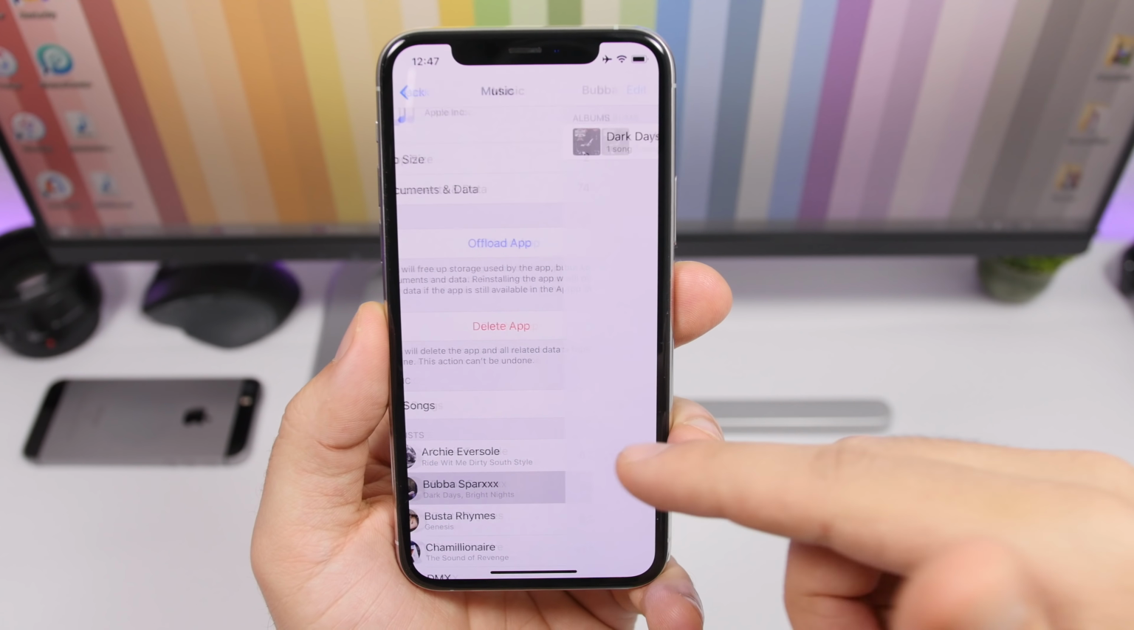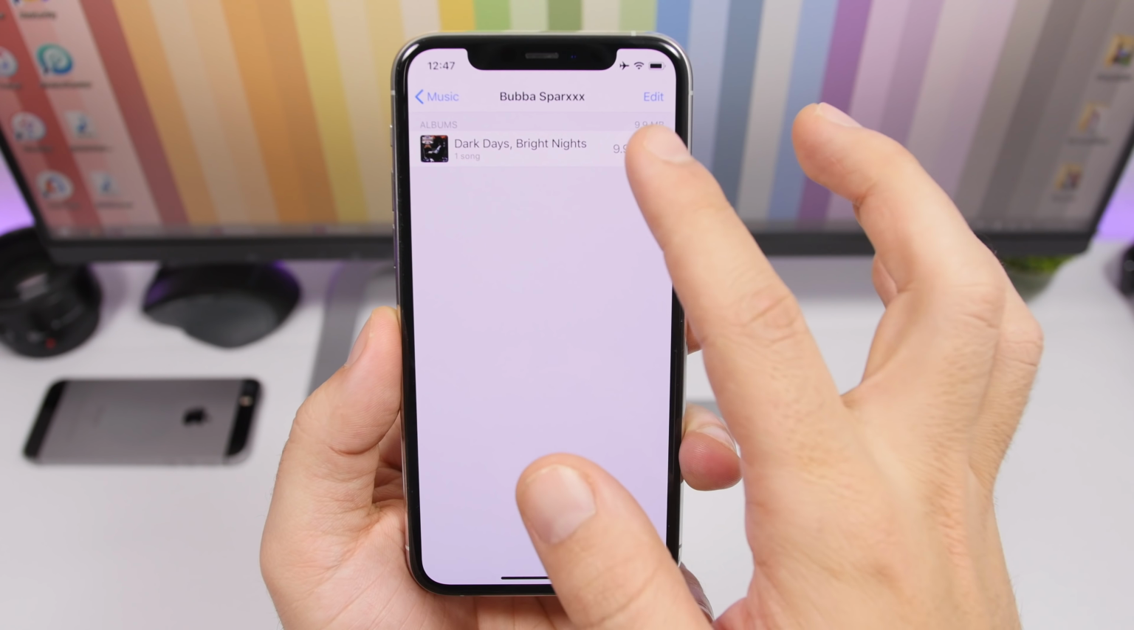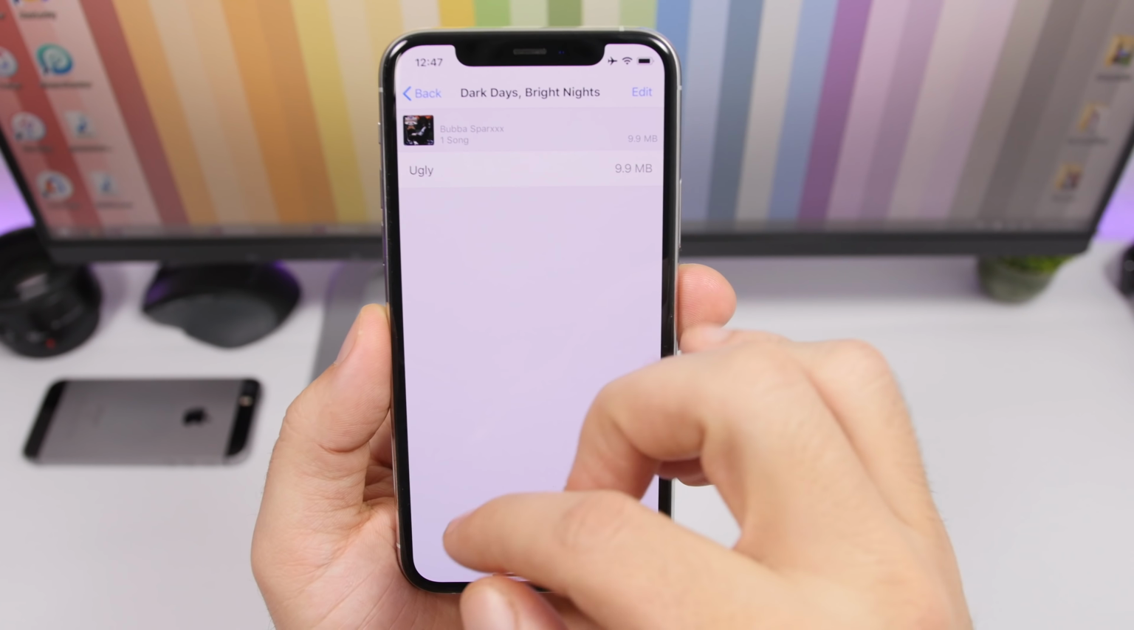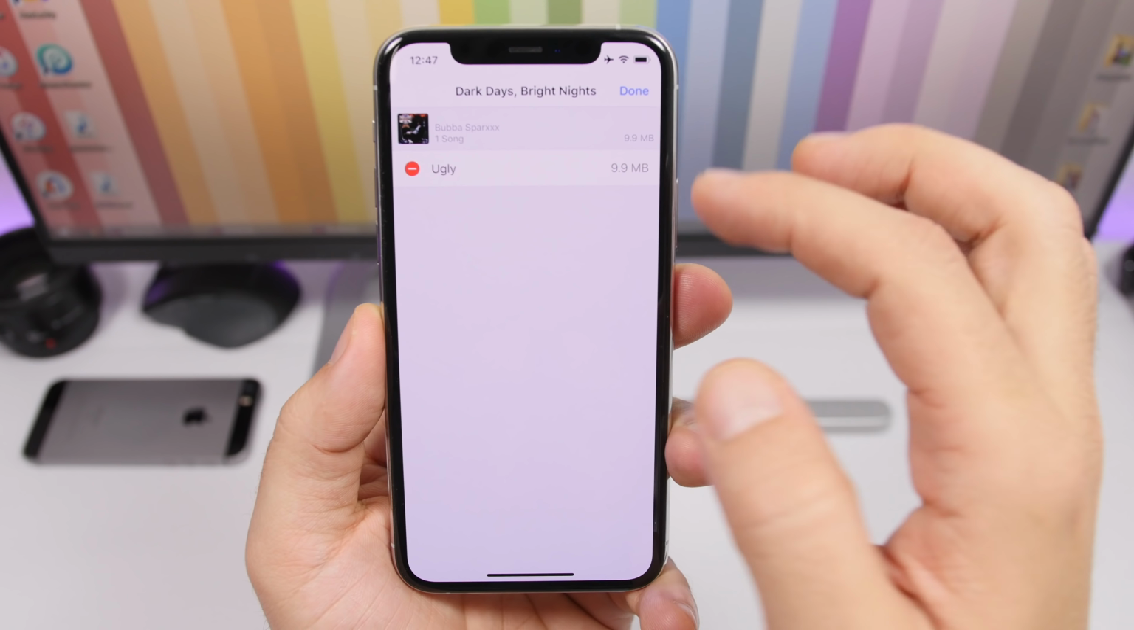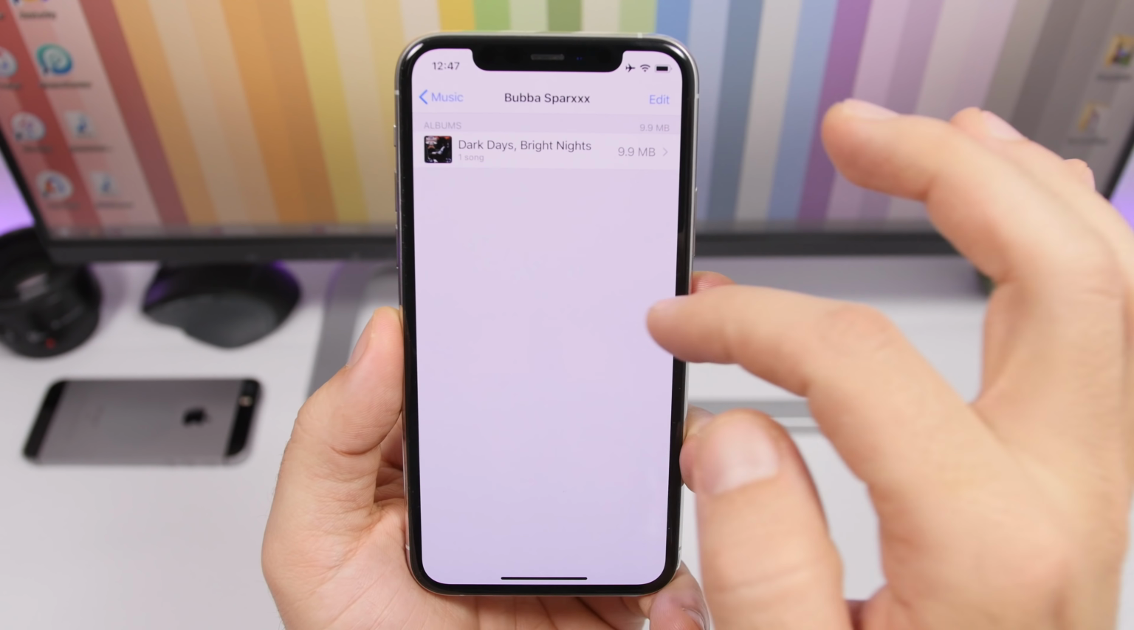And if you tap on one of the songs, it will show you right here all the details about that song. So you can edit it of course from here, go ahead and delete it if it's taking too much space on your device.